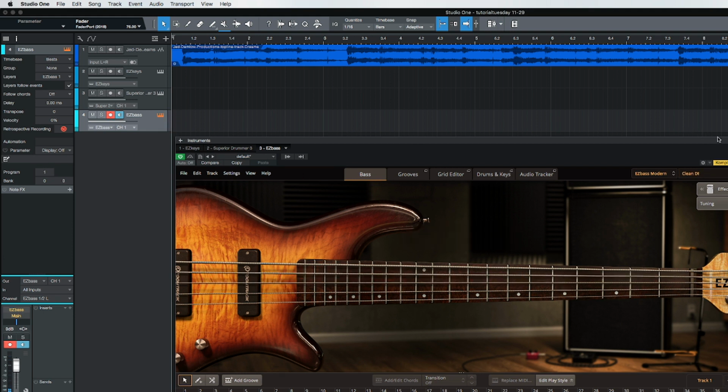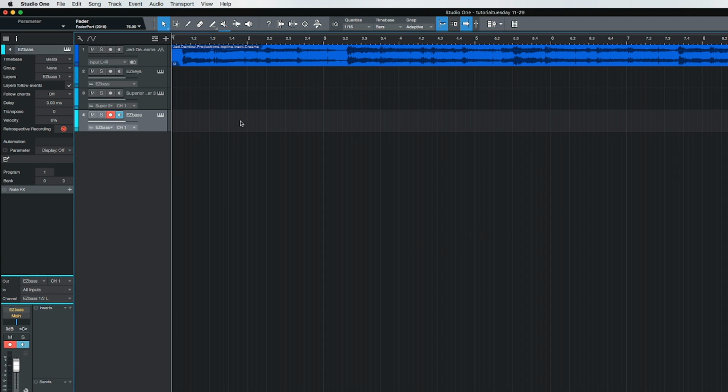Okay, so that's my electric bass. Now, those three things right there will really get me going quickly and on my way to getting the rhythm section together for any tune.